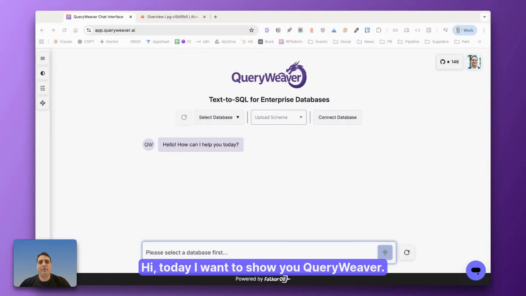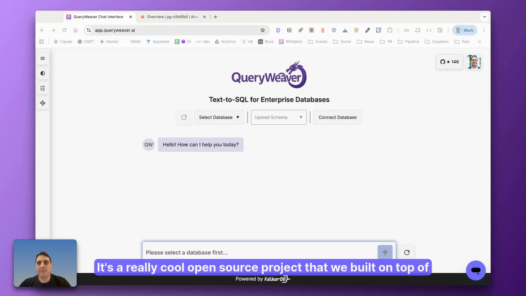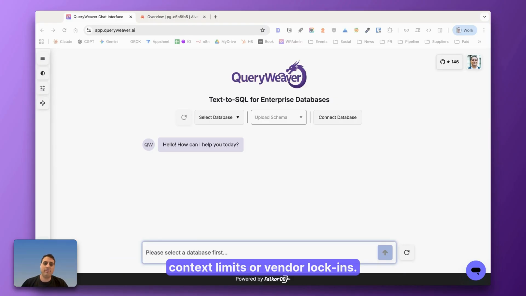Hi, today I want to show you QueryWeaver. It's a really cool open source project that we built on top of FalkorDB to help users like you create accurate SQL queries from natural conversational language on really complex database schemas without hitting LLM context limits or vendor lock-ins.